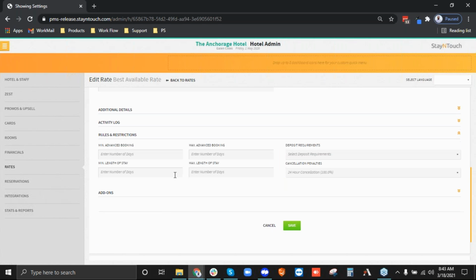Down from there, you've got rules and restrictions. This is where you can hard code some of your min-max length of stay, advanced booking sort of codings. Know that these do sometimes have limitations depending on the CRS or the central reservation system. So just let us know if you've got any questions there. To the right here, you can, of course, then select those deposit requirements or deposit requests against, as well as your cancellation policies. So if you had multiples here, you'd be able to select from a list of each of those, applying the one that is particular to this booking.